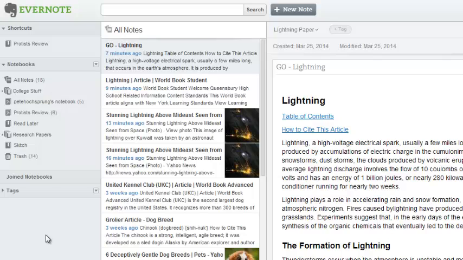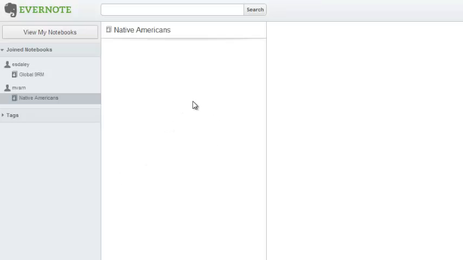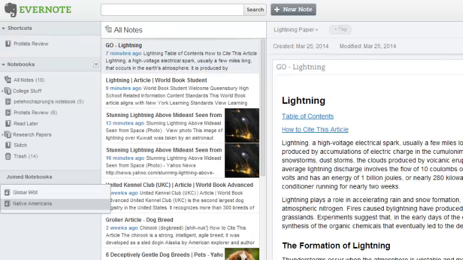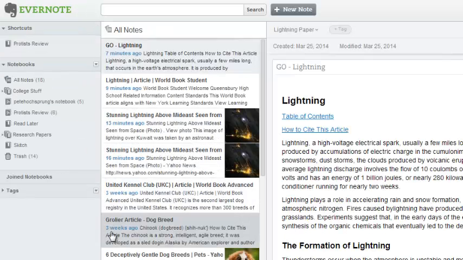Also along the left hand side, I have joined notebooks. This shows me any notebooks that have been shared from someone else, and if I click on it, it'll take me to that notebook, and it will show me anything that has been clipped in there. This particular one was from a class and no one's put anything in it, so I can't really see anything. But if they add stuff to it, I will see it. I cannot edit that particular notebook because I have the free version of Evernote, and only the premium versions allow you to actually collaborate on a notebook together.